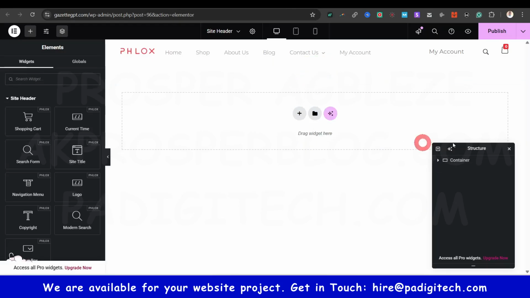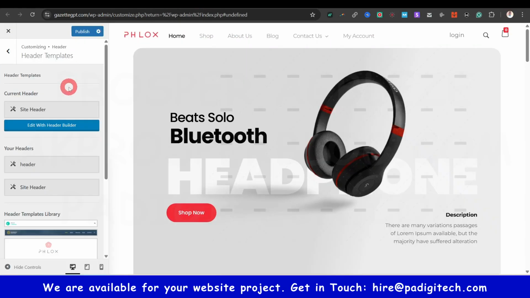And don't forget, once you are done, make sure you publish. Now, I only created those two just to explain to you how you can achieve this type of header. I hope that makes sense. So now let's come back to customization. Those are the options that are available under header.